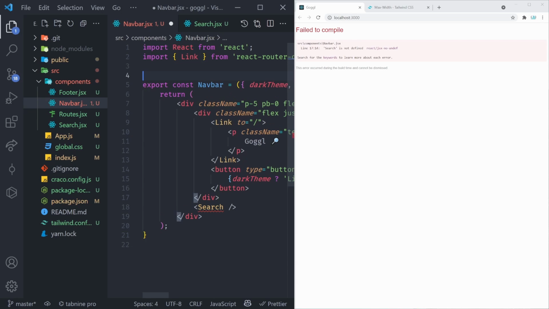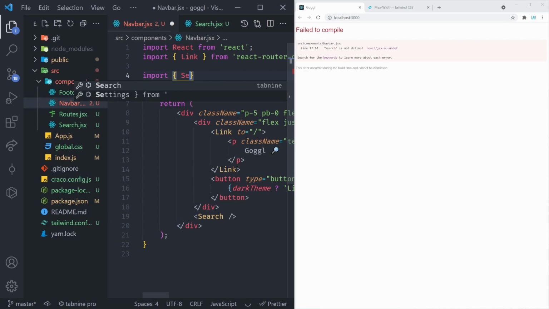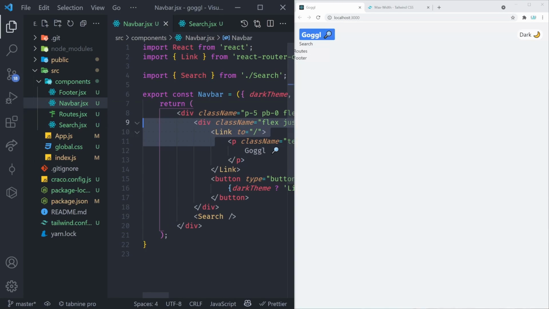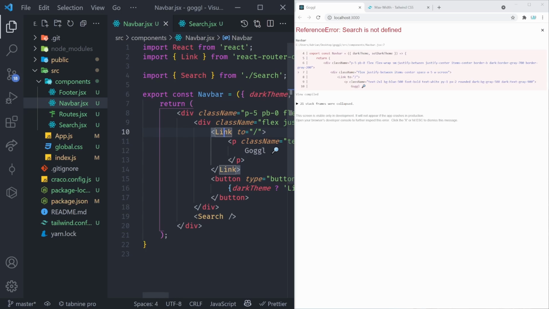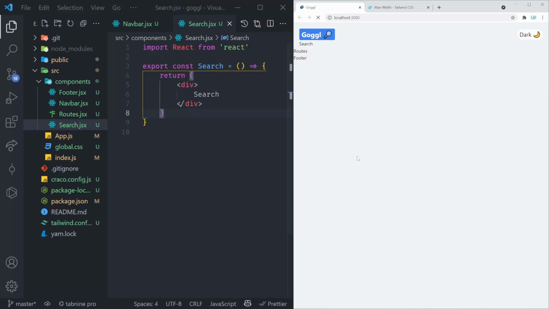That's going to be Search, and it's going to be coming from /search. Great. Let's save it, and it says Search is not defined. Let's see why that is. So if we go to search, search really is there. So I'm going to reload. Sometimes this happens, but now after the reload, we can indeed see the search.